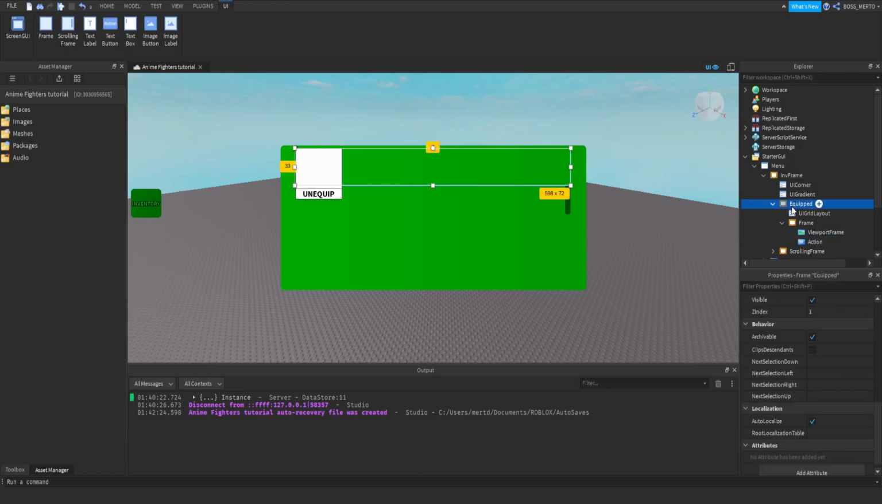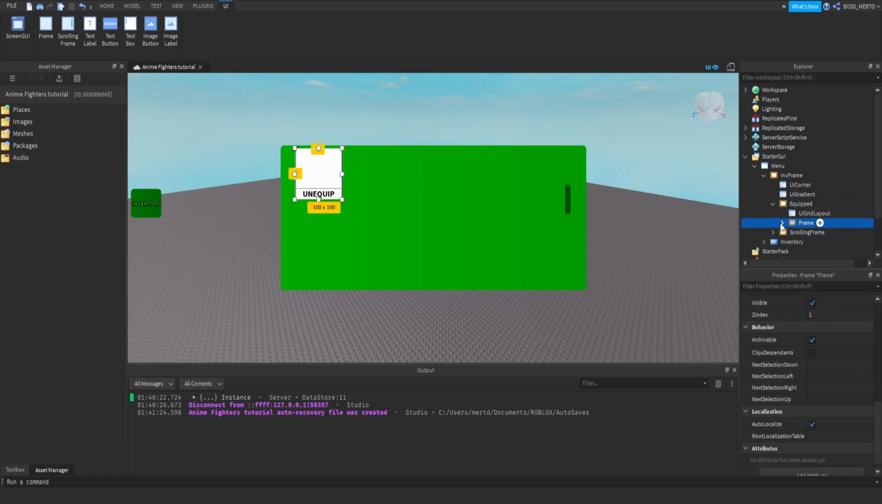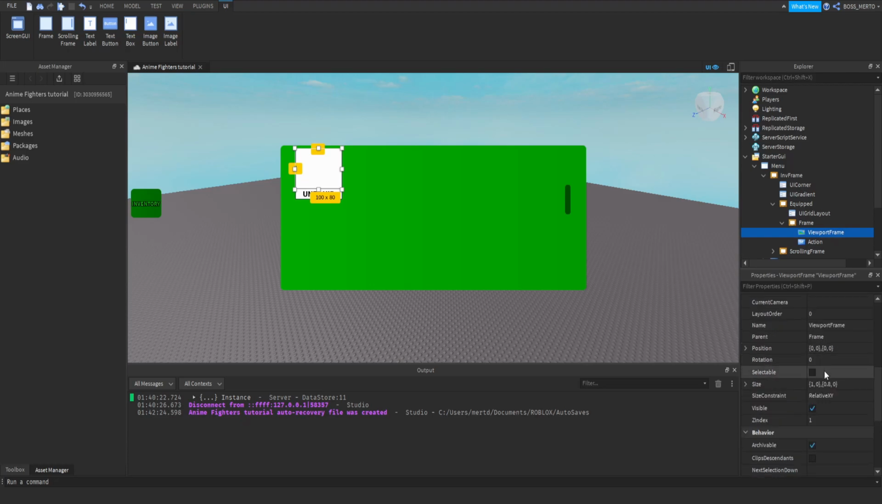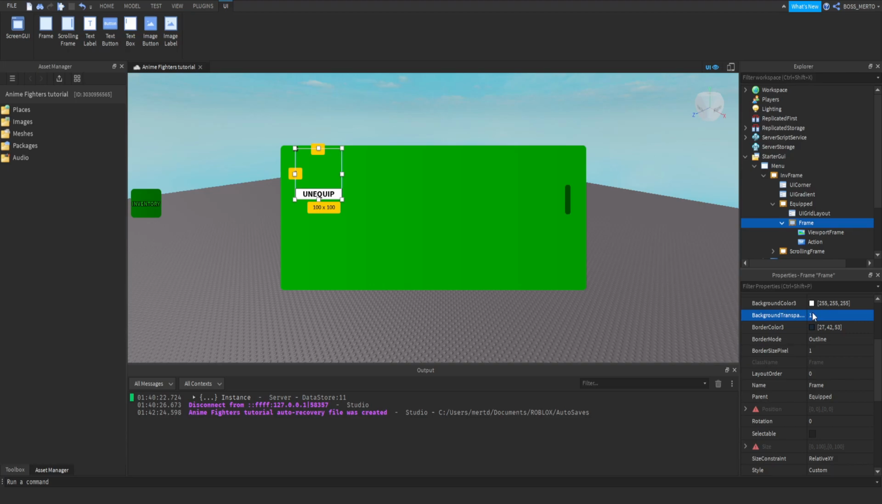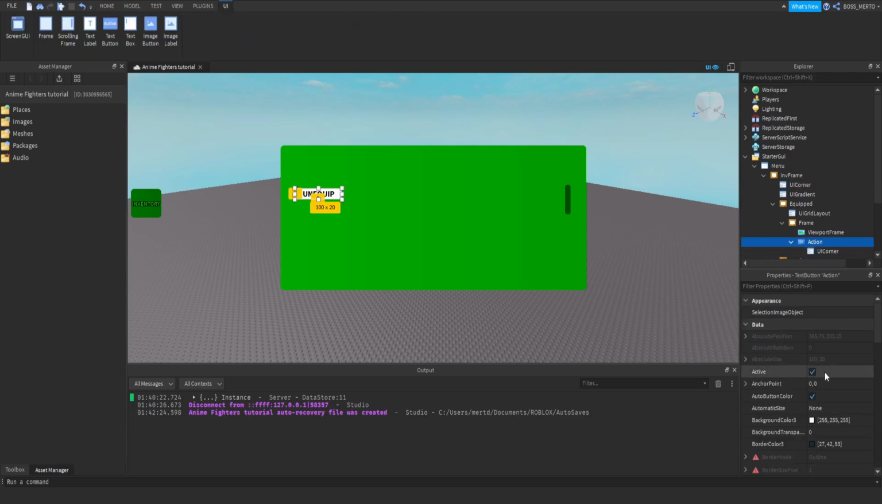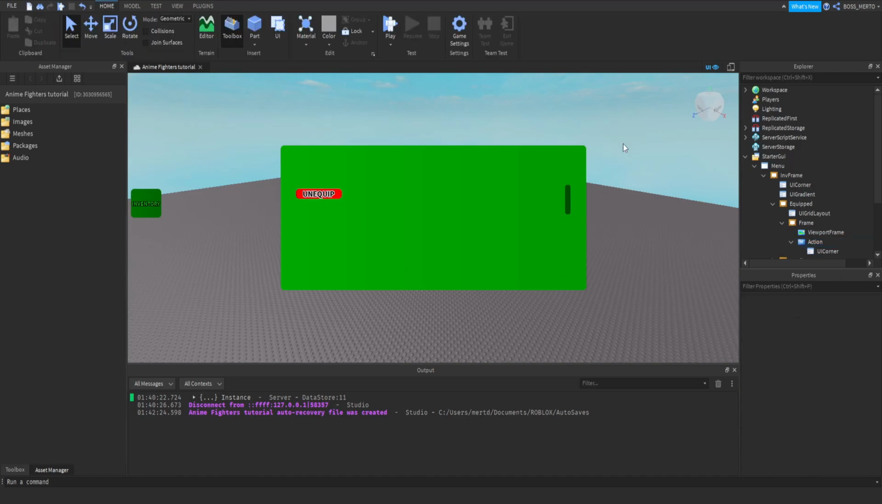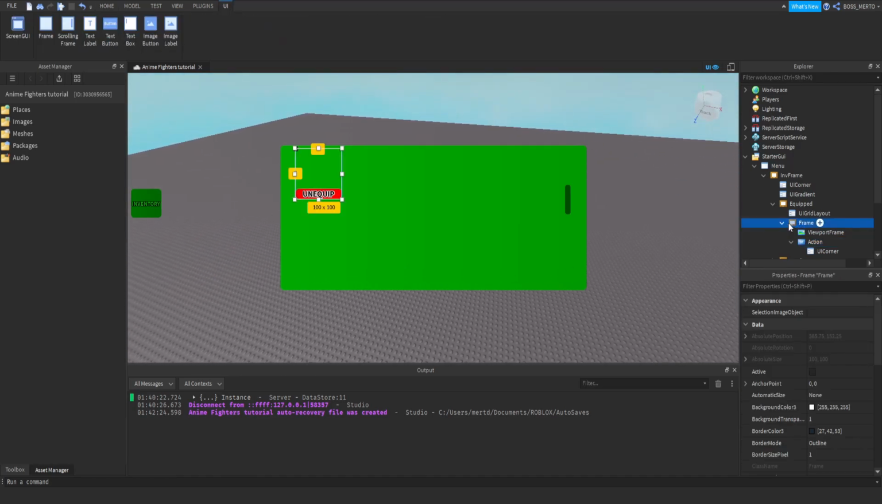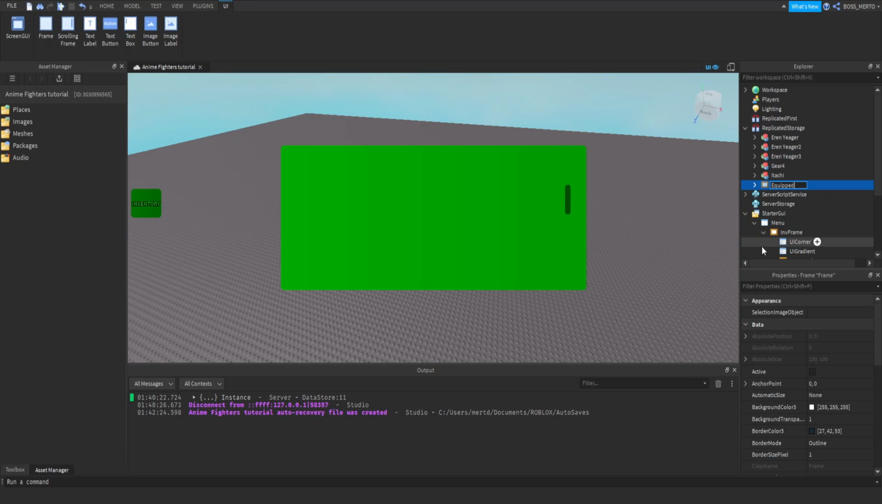So let's do the following. Let me turn this to 1, and let me add this UI corner inside of this one. And let me give this a completely new color, so let's make it red. Now let's move this inside of the replicated storage, and let's call this equipped char, okay?